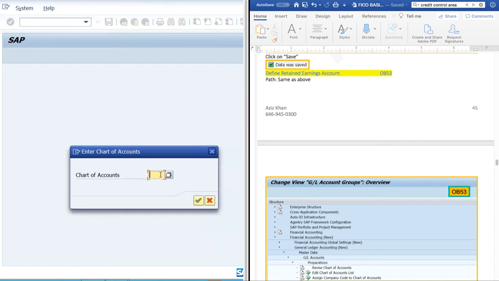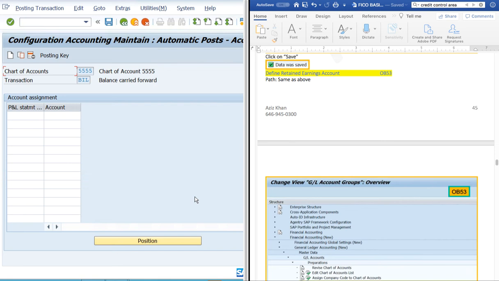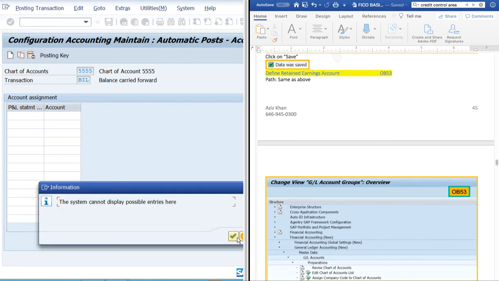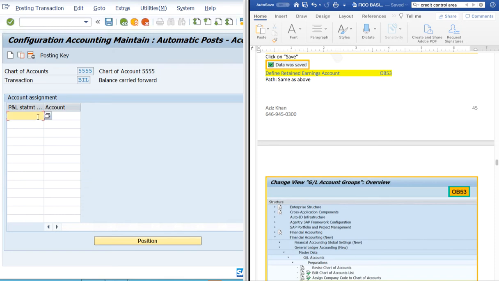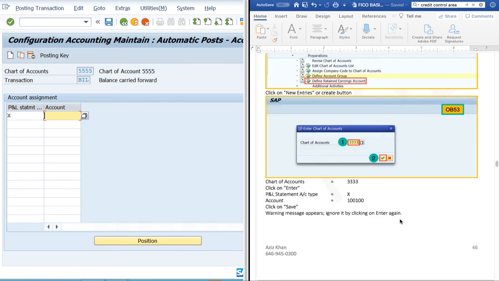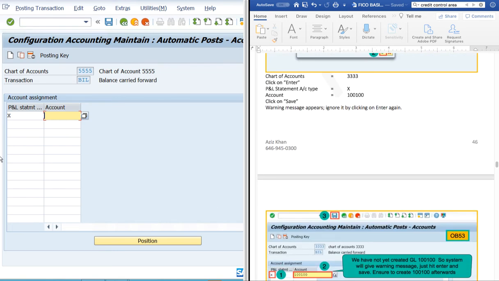You have to give the chart of account. We have already defined the chart of account. Now you have to give X here, which is the SAP standard type for P&L statement type. What is P&L? Profit and loss. How much was your expense and how much was your income? The statement that contains the list and details is called P&L, profit and loss.